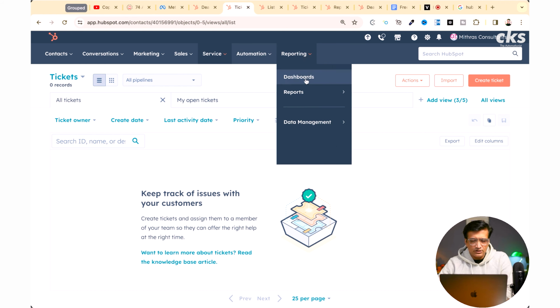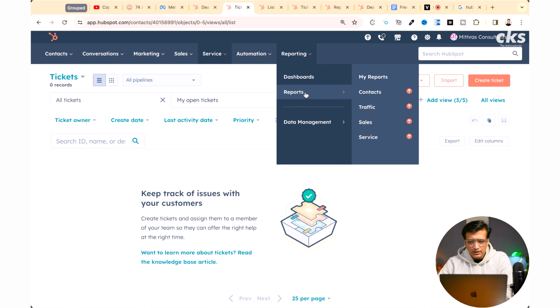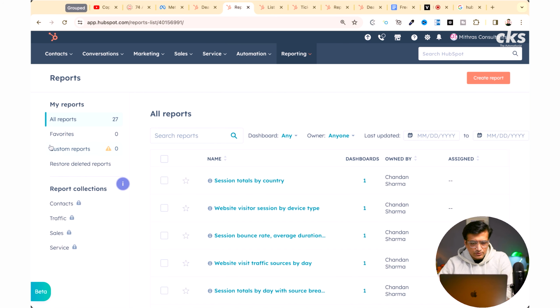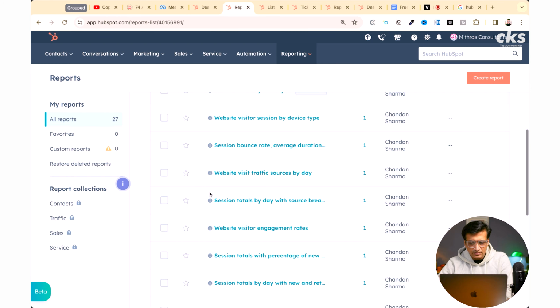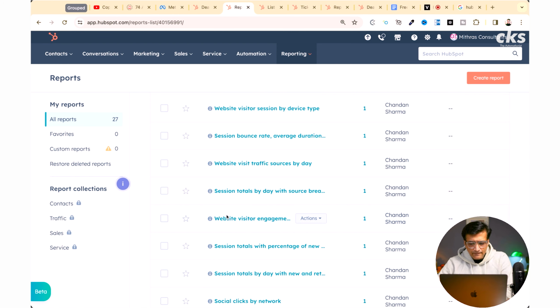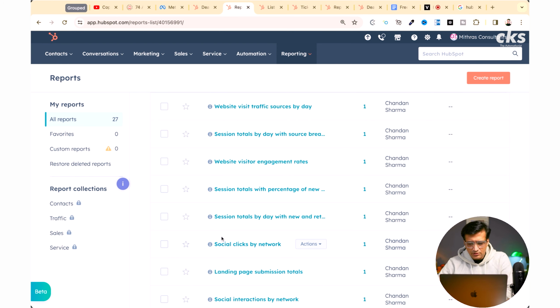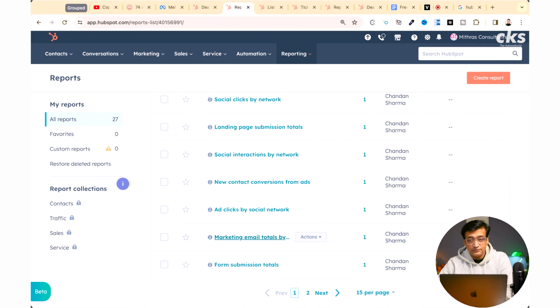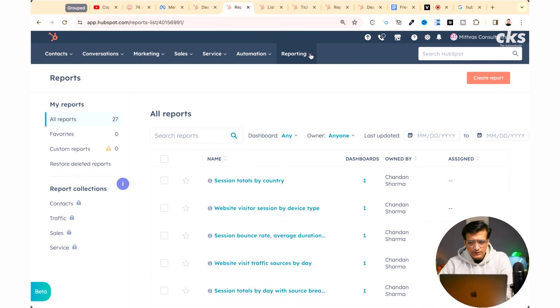You do have the option of creating dashboards. Dashboards will have multiple options, for example, website traffic analysis, as well as sales analysis and service analysis. You can have all those here. Reports, you can create some reports, not much. Let's have a look at the reports. So yeah, you can have 27 reports which are available to you. You can create certain new reports as well. But these are very important data points that you can have available in the free version of HubSpot.